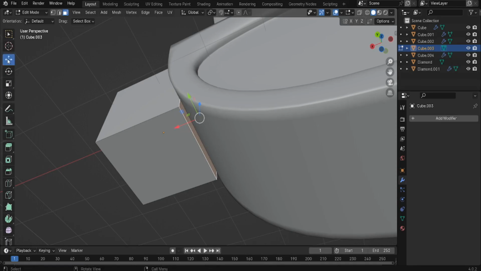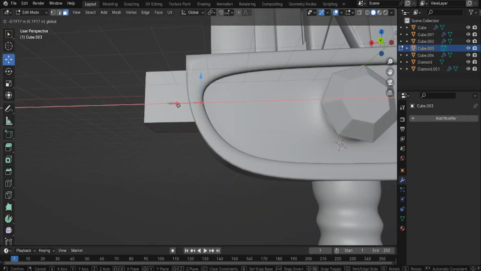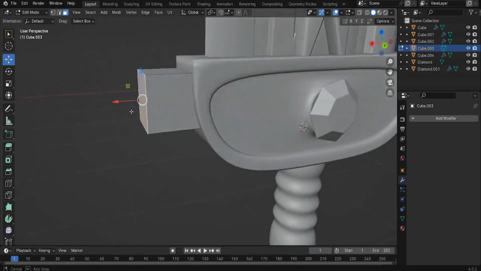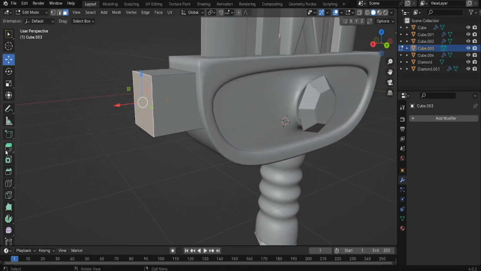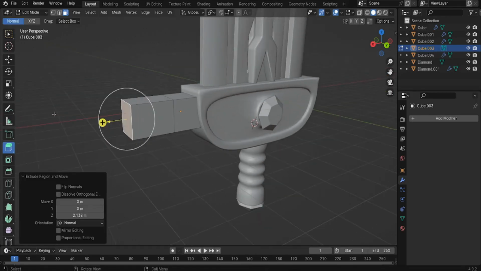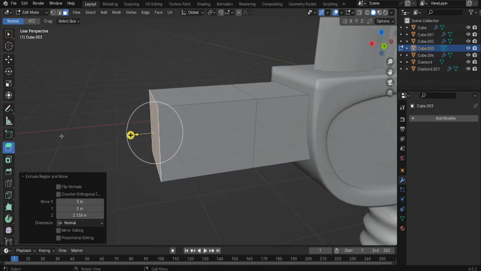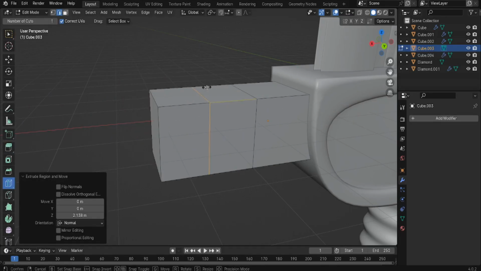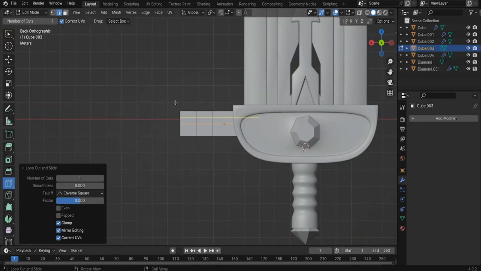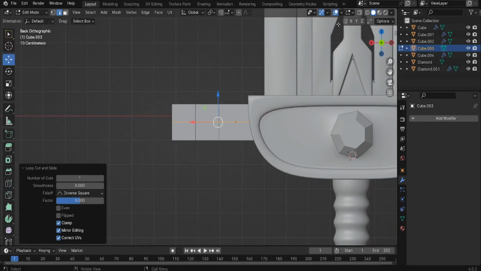Select this face here and pull it into this sword. Okay. Now with this, select this face and use extrude region tool to pull this face out here. Now next select loop cut, add one loop cut here and one loop cut here. Okay, like this. Now it's time to reshape these objects.